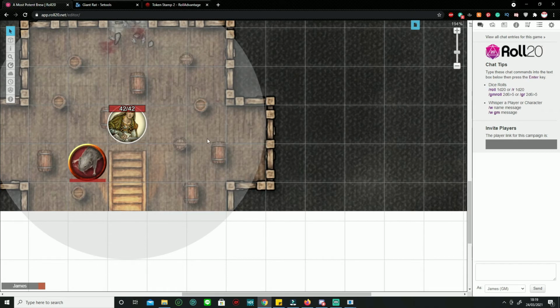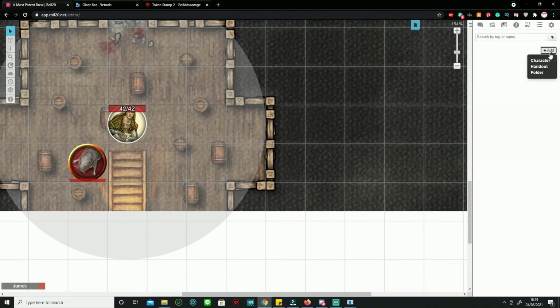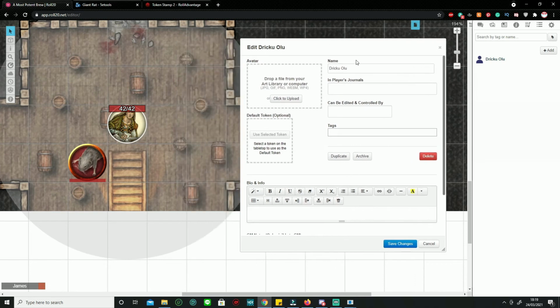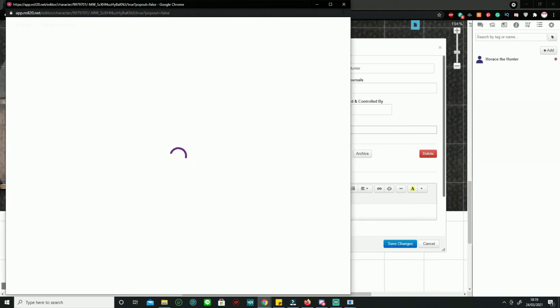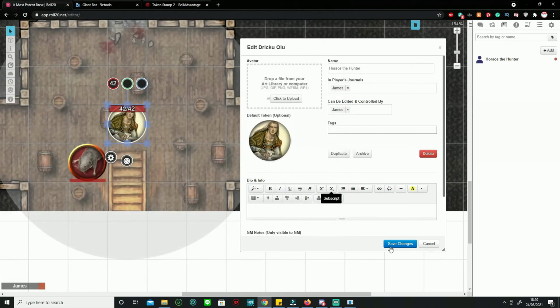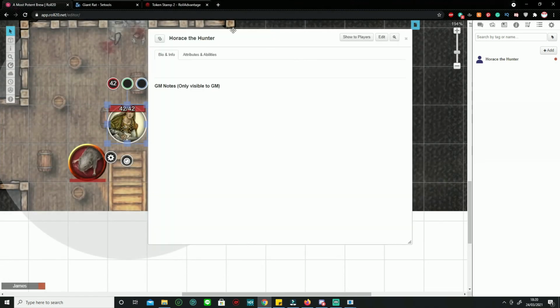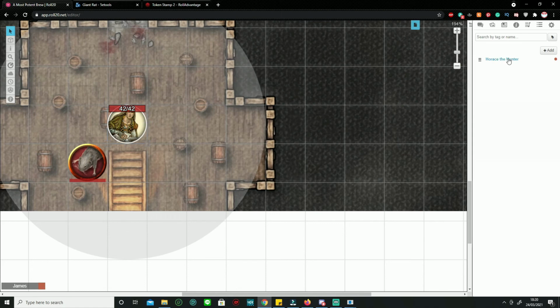Right now, Horace's token is only saved on this map alone. Head over to your journal up here, click on Add, Character. Name your character, so Horace the Hunter. Make sure to put it in the corresponding player's journal and so they're able to control it. Click the token. And under default token optional, you put use selected token. This might pop up, just click off that. Save settings. Ignore this for now, this is all flavor stuff, you can fill this in when you do your character sheet. And now we have Horace on here.